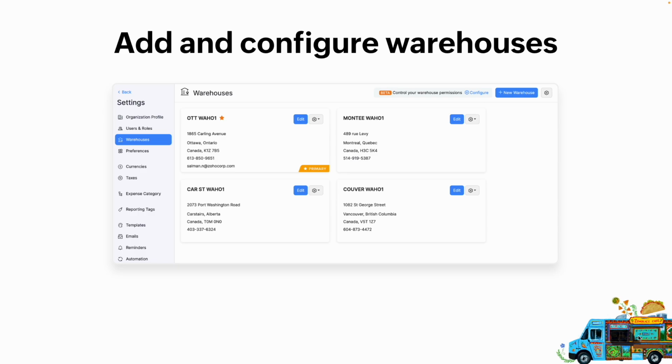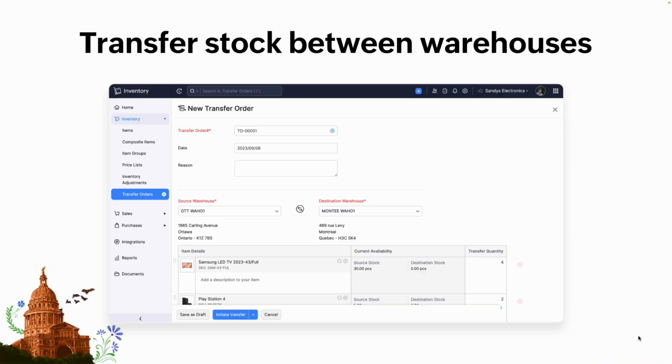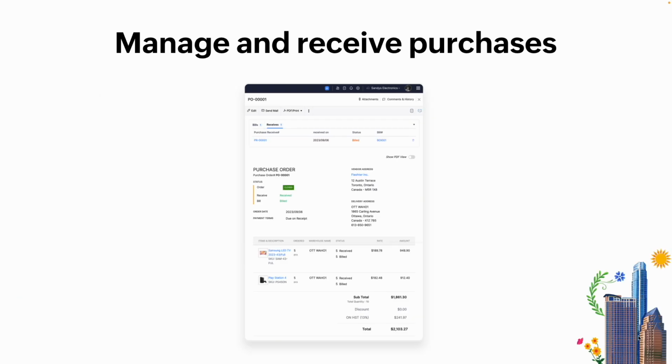So as I've already mentioned, you can add and configure warehouses within Zoho Inventory. And we have the option called transfer order. It allows you to transfer the items either from the primary warehouse to any other warehouse, or basically any warehouse to another warehouse. So the stock in the source warehouse will go down, and the stock in the destination warehouse will go up. And at the purchase level, we have the option to manage and receive the purchases.